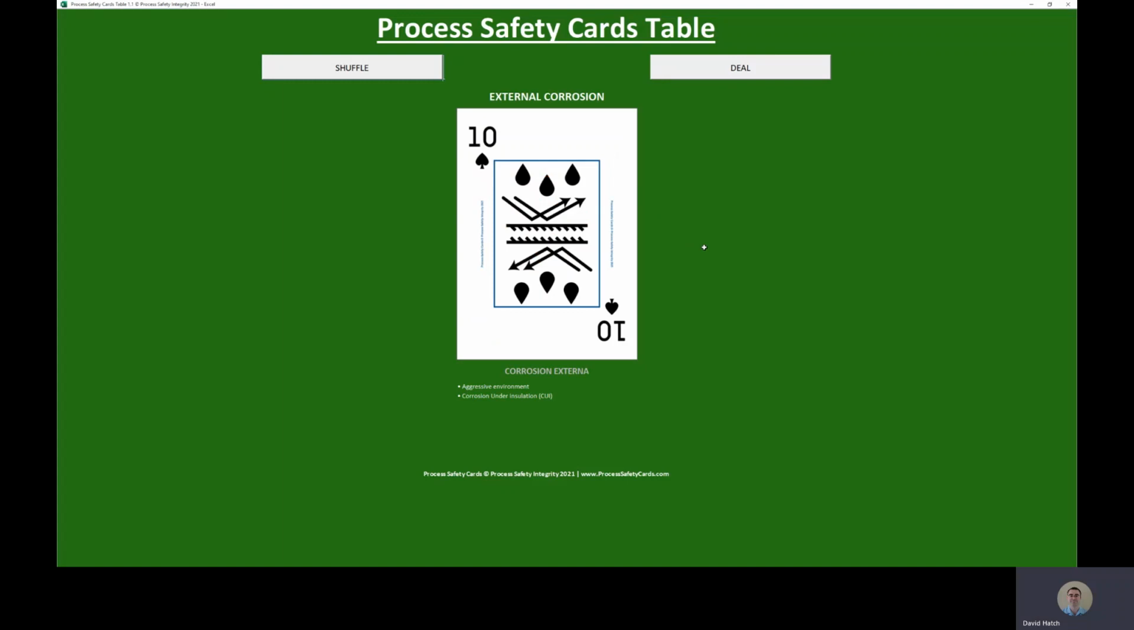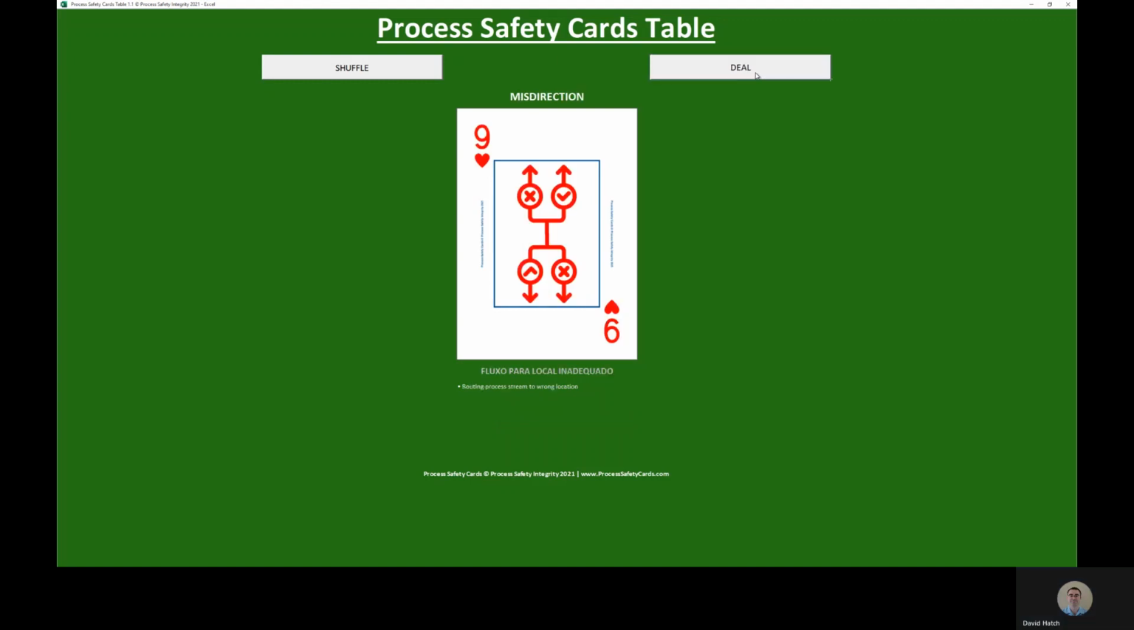and we can have the cards in different languages, English and other languages, and then we can have some description down here. And then every time we press deal, we get a different card, and we could discuss that card again. What's our understanding of the hazard, how we believe we've managed it, etc.